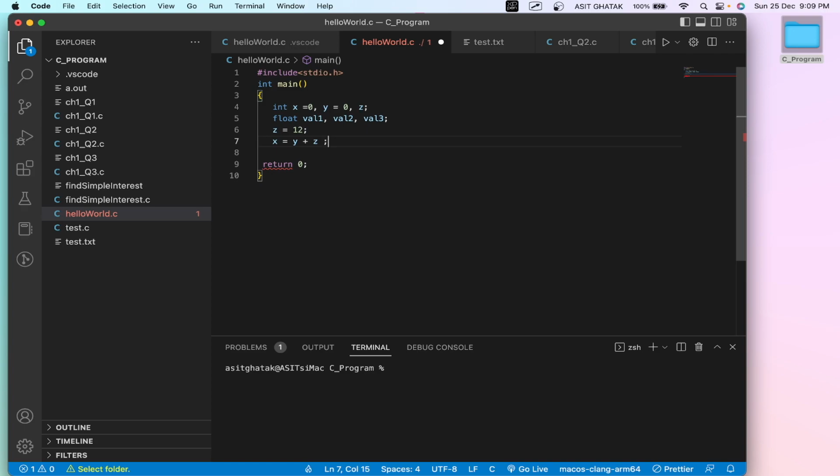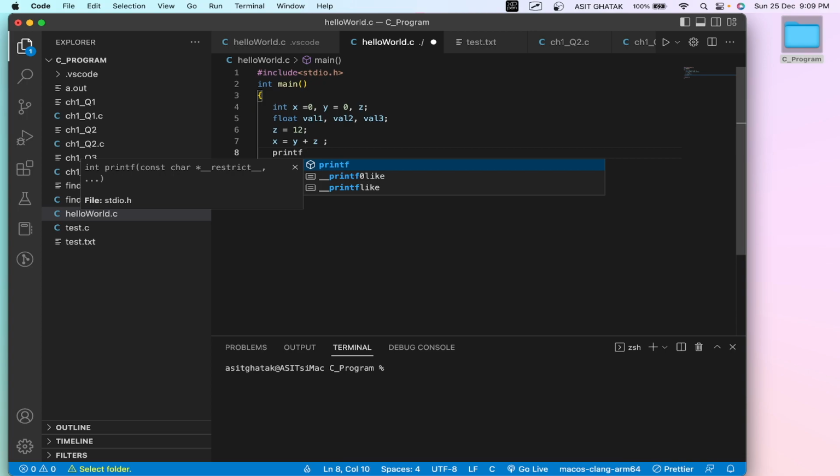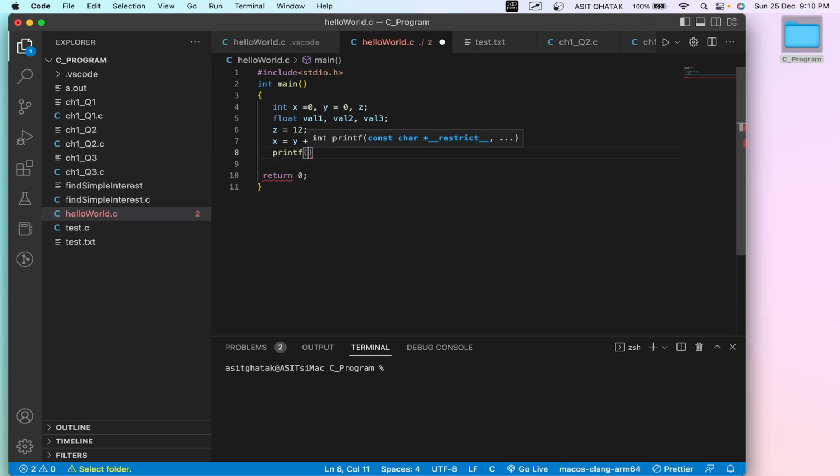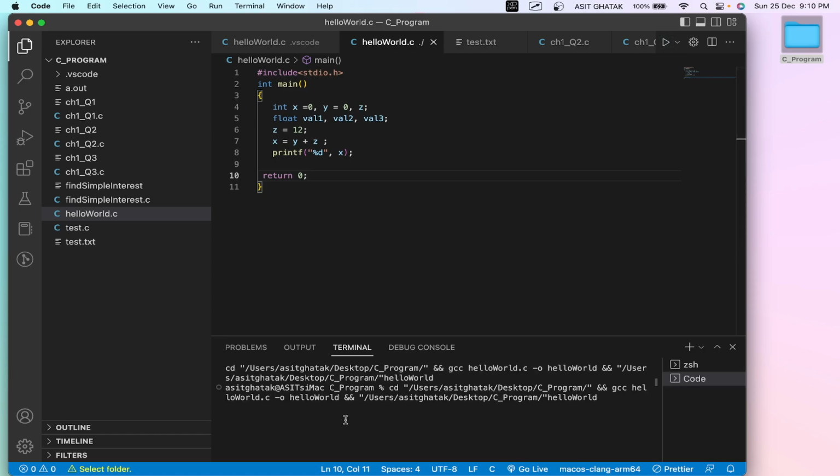Don't forget to give a semicolon, otherwise it will throw some error or warning. So printf. How can we print that value? There should be a percentage sign, and the type is integer, so d, then what we want to print, x. So this should print the value. Let us save and run. This should give us 12, and here you can see this is 12. So we have successfully seen that.